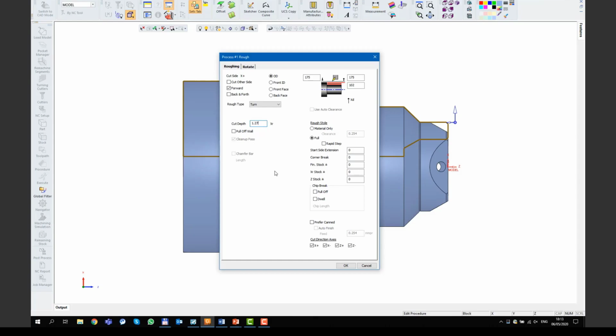The rest of the parameters actually depend on the procedure which is selected in the sub-selection. For rough, these are the parameters that we see. For contour, threading, volute turn, and other options, there is another set of parameters. For now, let's set a minimum of 2 millimeter cut depth and leave an offset of 0.2 millimeters on the part.